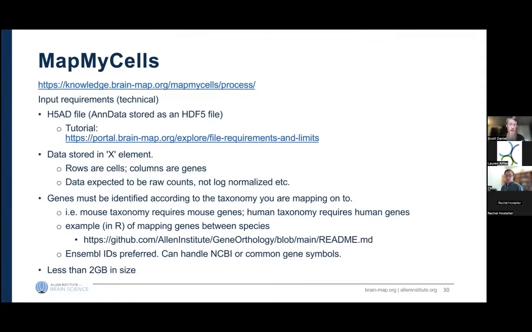For those who know about H5AD files, the other requirements imposed on it are the data has to live in the X element of the H5AD file. MapMyCells knows nothing about H5AD layers. The rows have to be cells and the columns have to be genes. I keep coming back to this point because apparently that's backwards from what is traditionally done in R. R likes to put genes in rows and cells in columns, so you'll have to transpose it to put it into MapMyCells.